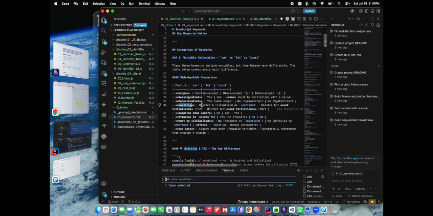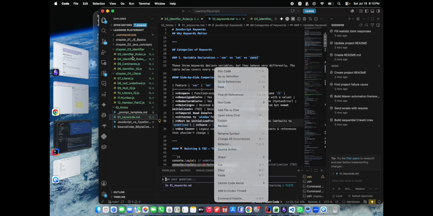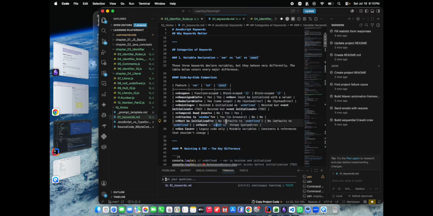This is different. Hoisted means, I'm not sure, we'll check this later, but just understand that if it is not initialized, then it will be considered as undefined. Yeah, I got it. So if we are not initializing this variable, then it will be undefined by default, and for const, since it needs a value, it will throw the syntax error.